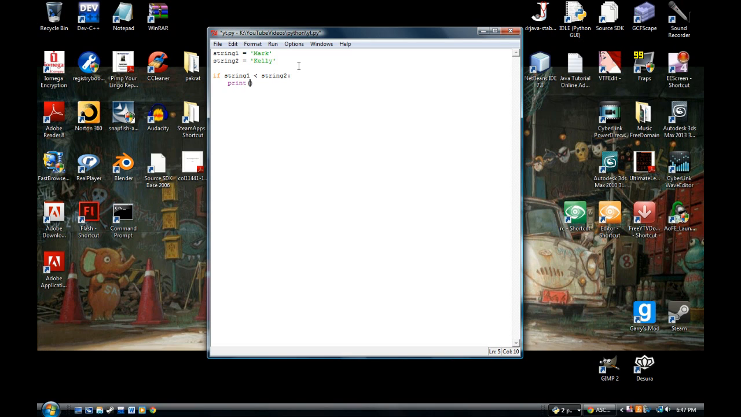We're going to do two print functions. So we're going to print string 1 and then print string 2. Okay, so we did that, and we'll go to else colon print. Oh, I'm sorry. We'll do another one. So we'll do the other way around. Print string 2, and then print string 1.